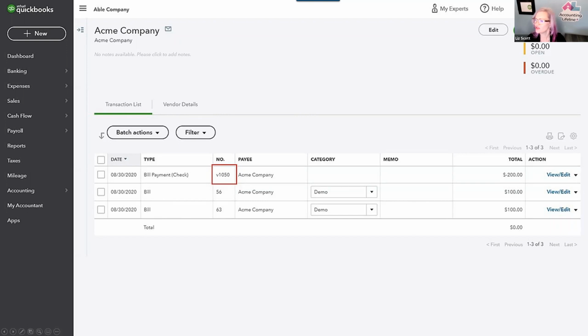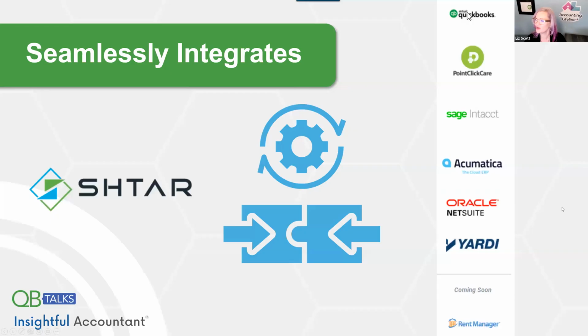And so it does integrate with QuickBooks. There is a piece of it that is going to take you over into the solution, but it does integrate with a lot of accounting options. So we've got QuickBooks Online, we've got Sage, we've got NetSuite, Oracle. And I think this one is interesting down here, Rent Manager. I don't know what that looks like, but that's the thing that caught my attention.